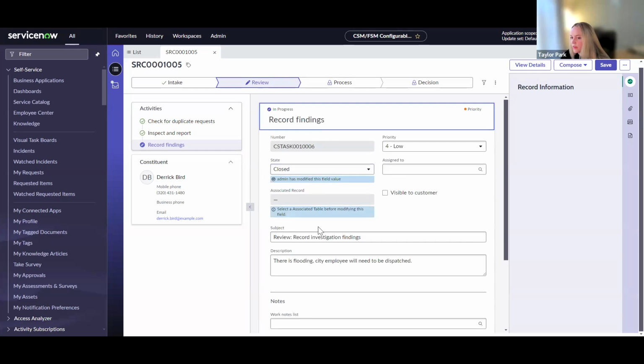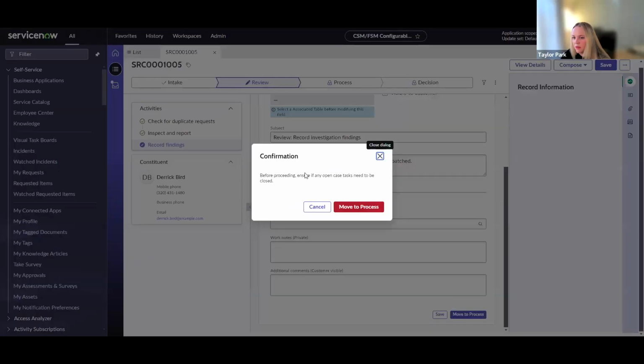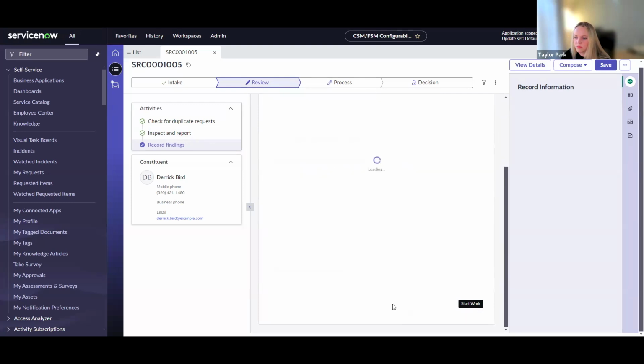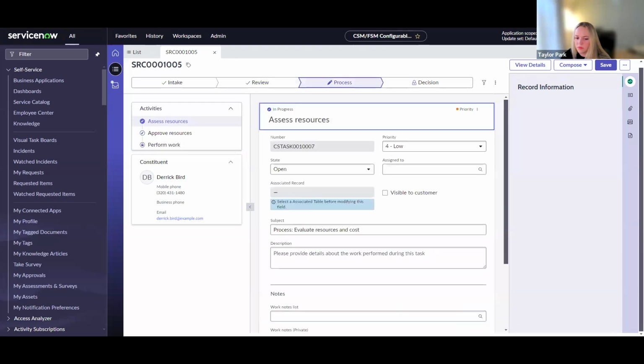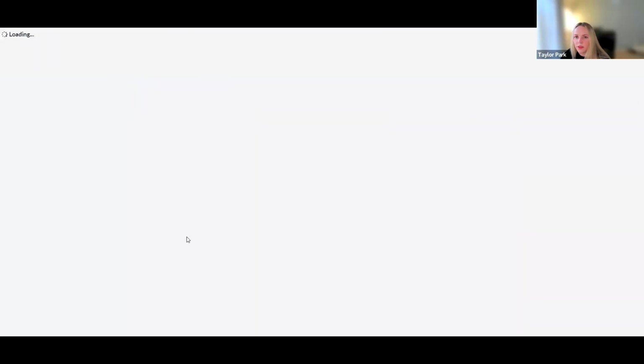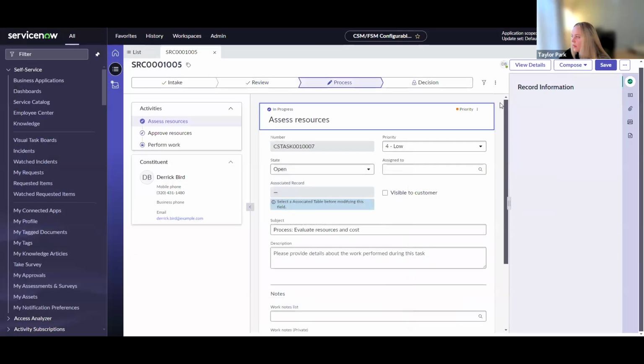This is going to move that case task to close. And then from here, we are now done with our review stage. So I will click move to process. And then again, just ensure that all open case tasks have already been closed, which we did. So we'll go to move to process. Then popping into our portal persona, our constituent, viewing it here, again, we can see that the state is updated and the stage as well.